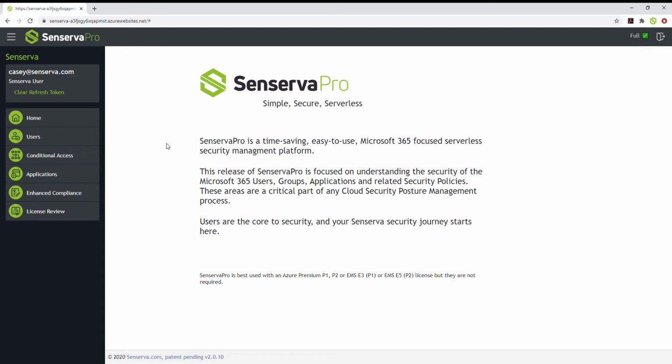Welcome to SenservaPro, the easiest way to identify vulnerabilities within your Azure Active Directory. SenservaPro provides a full analysis of over 200 controls around configurations and events to help rank order user accounts and applications within your tenant by security, risk, and awareness.